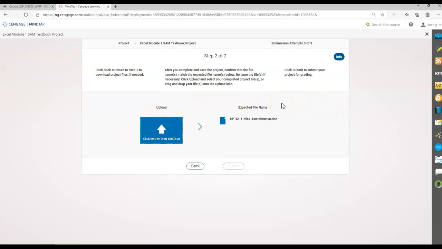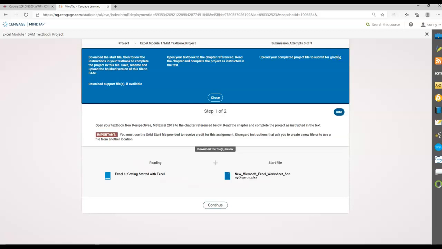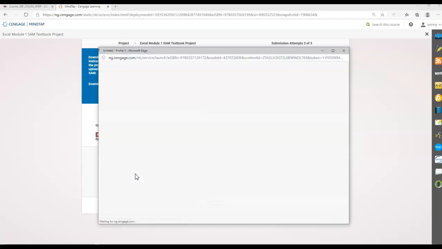Because I've attempted the assignment before, it's starting me off at step 2. So I just want to navigate back to step 1. And if you want to read the process flow, you click on the info tab, and it basically tells you to get started, you need to download the start file, open up the instruction file or the book, and then upload the assignment once complete. First thing you want to do is open up the instruction file, which on this assignment is in the book.